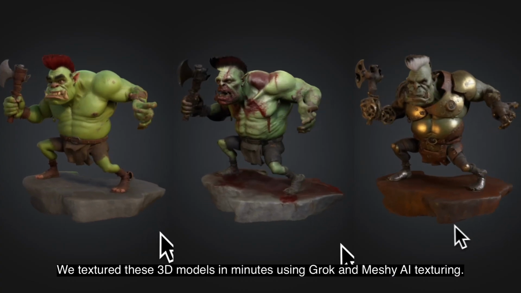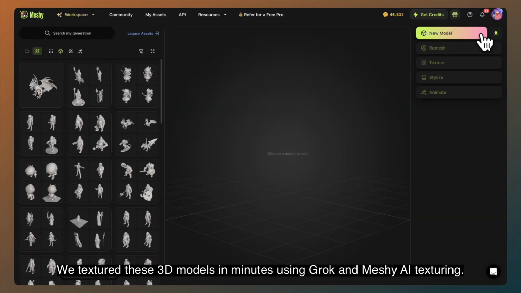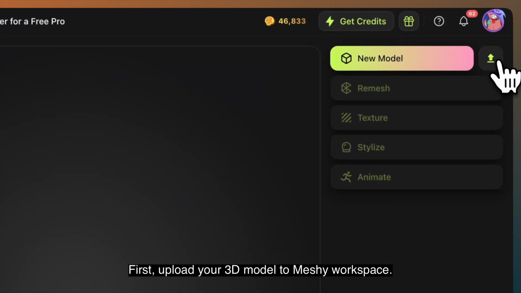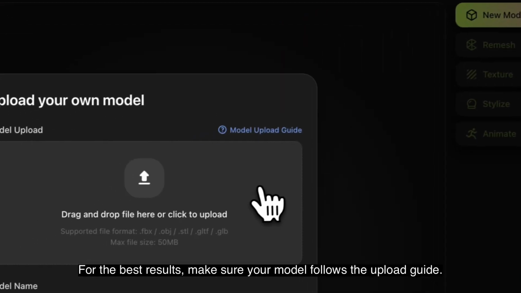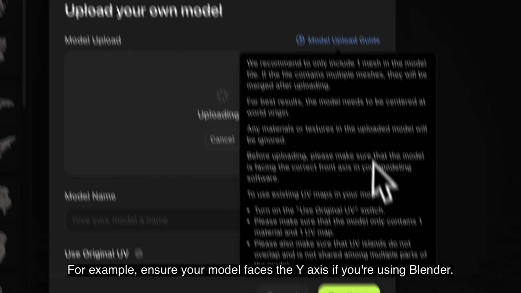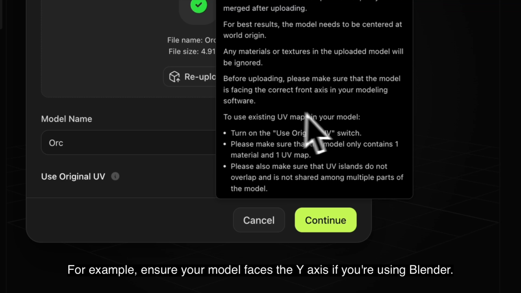We textured these 3D models in minutes using Grok and Meshy AI Texturing. Here's how. First, upload your 3D model to Meshy Workspace. For the best results, make sure your model follows the upload guide. For example, ensure your model faces the Y-axis if you're using Blender.